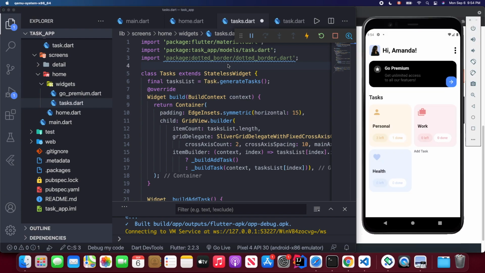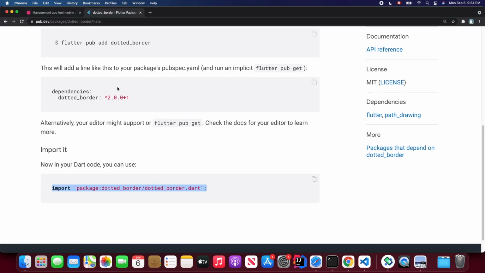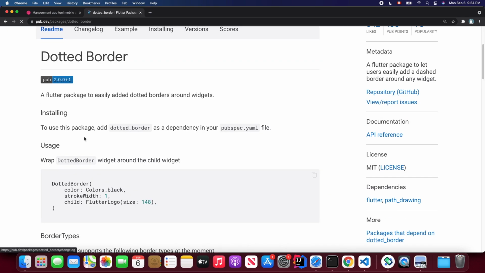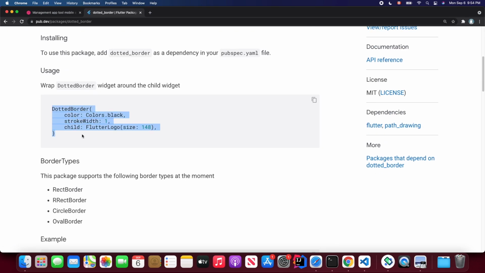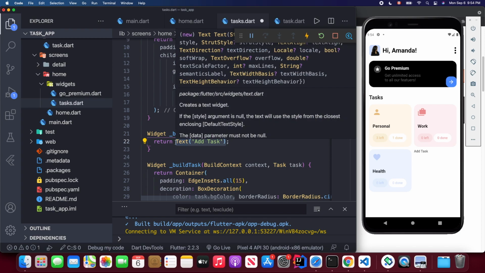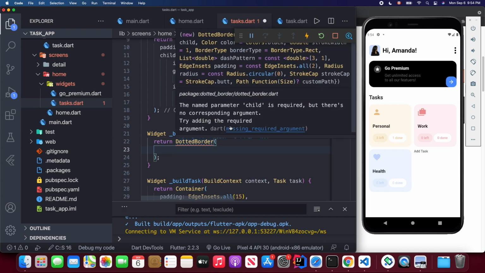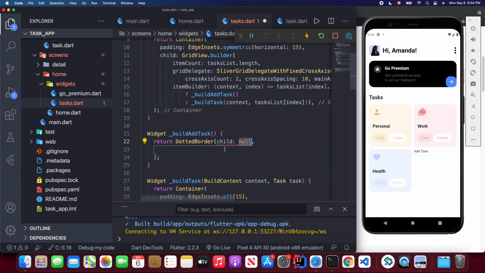And also open here. I'm going to change this buildAddTask, and we're going to use something similar here. We could use this DottedBorder. So back to Visual Studio. For here, add task, we're going to return DottedBorder. Right. Inside this border, we have a lot of attributes, and the requirement is this child.